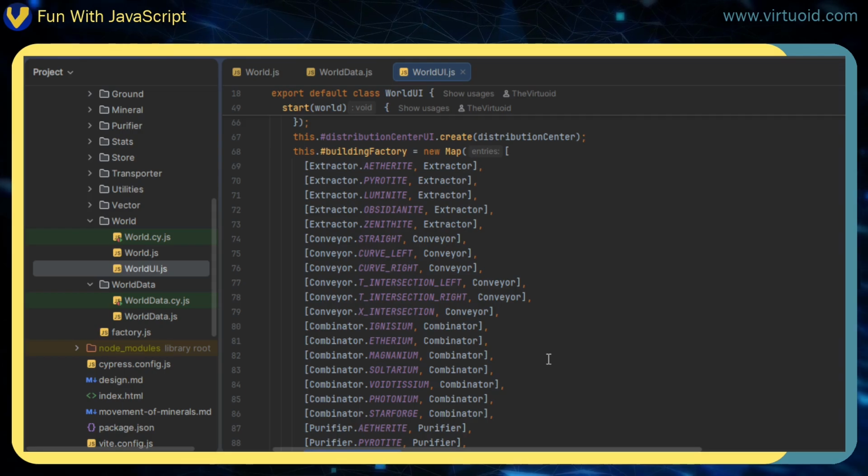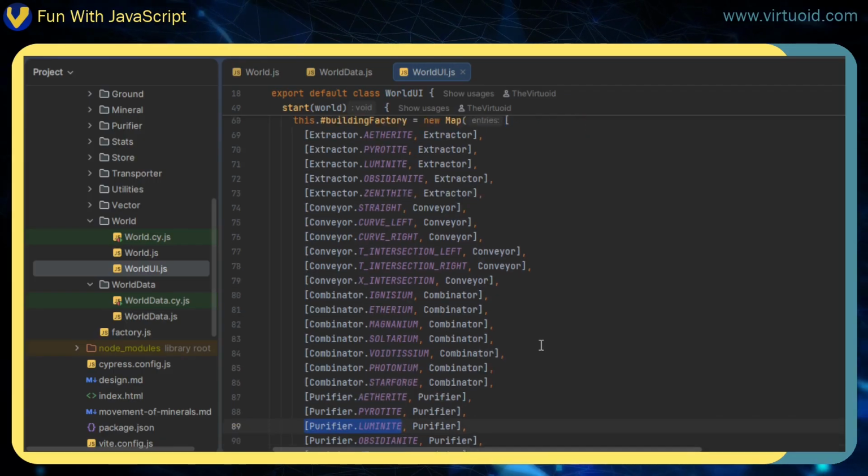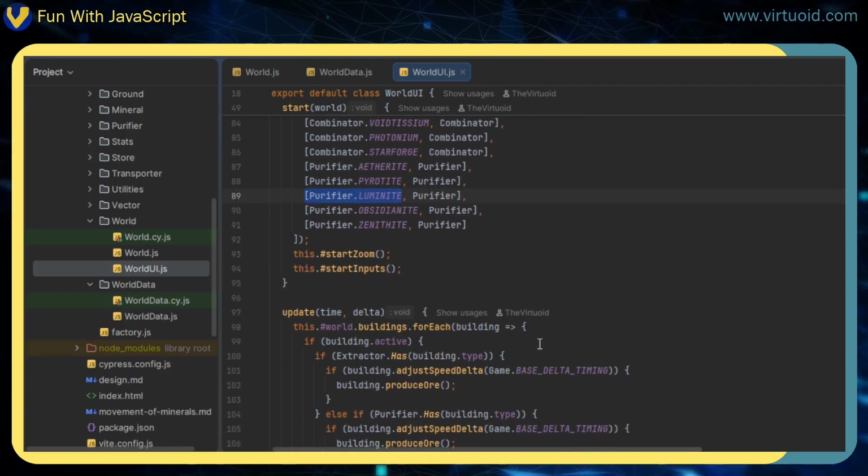So the building factory is extremely important to make everything as generic as possible. I'm not going to have one giant if else when I place down a building. I'm just going to go to the building factory and say, here's your type, what do I have to build? And the building factory is going to say, you need to build an extractor or a conveyor or a combinator or purifier, or whatever in that case. So that's really, really important.